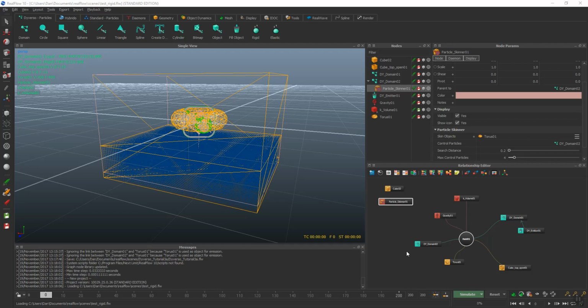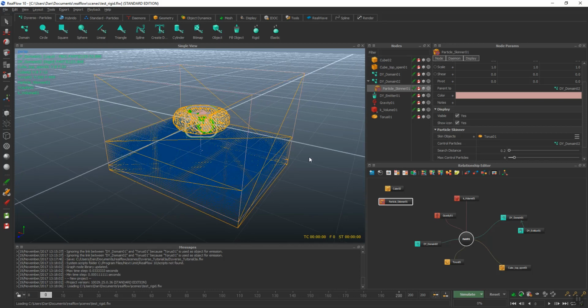Hi, this is Dan Breland with another tutorial for Realflow10 using Dyverso solver. This tutorial demonstrates an object like an ice cube or something just falling into a pool of water.